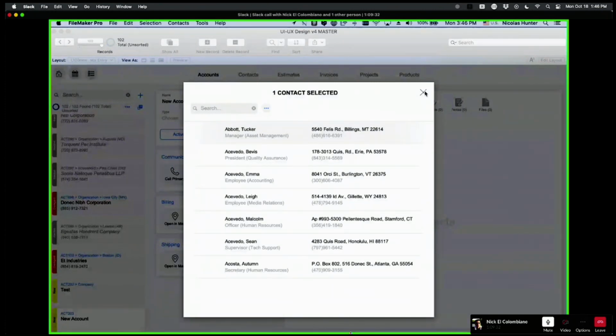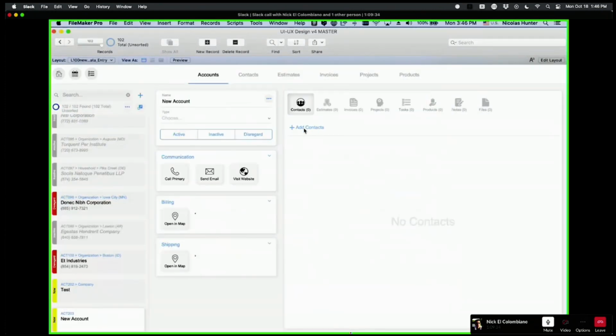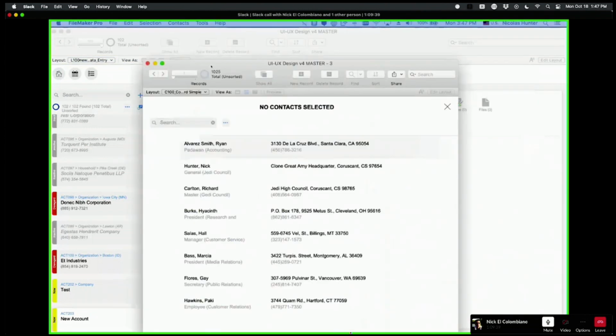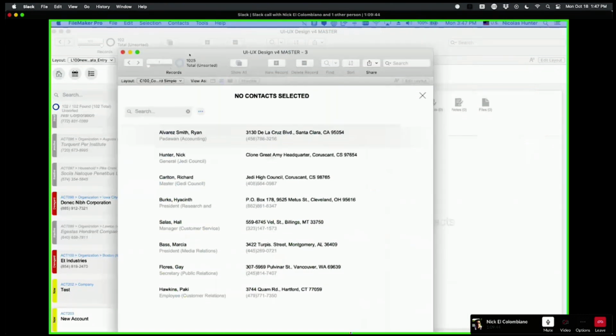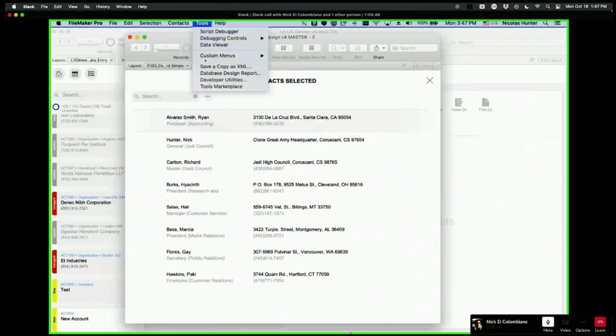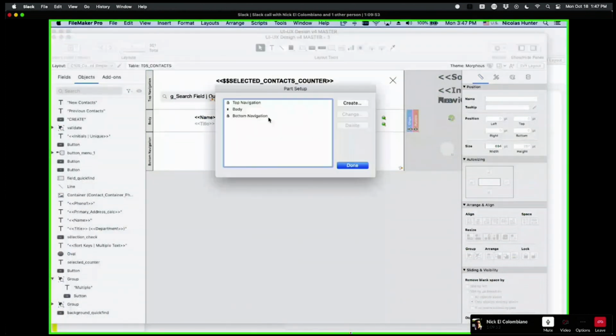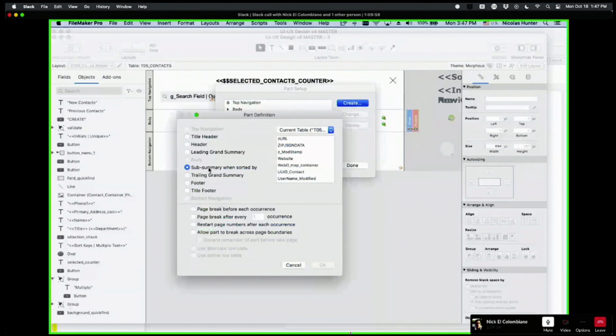What can I do? Oh, I can do something very cool. Don't forget that I am now in the list view, so I get all the benefits of the list view. So what can I do? I can do this a path setup, and I can sort. I can use a sub-summary sorted by, okay? And I have my sort system here.